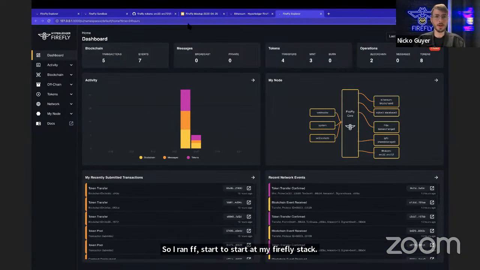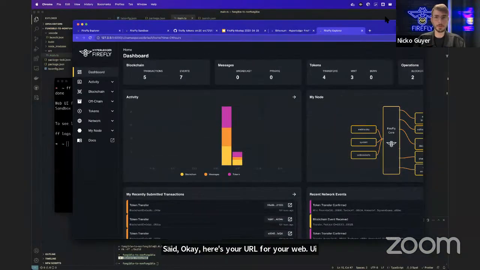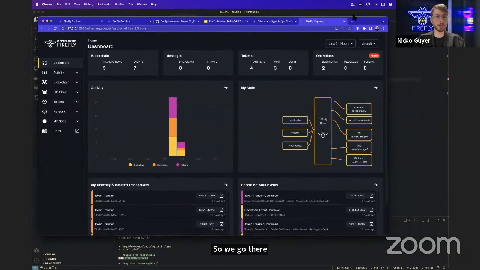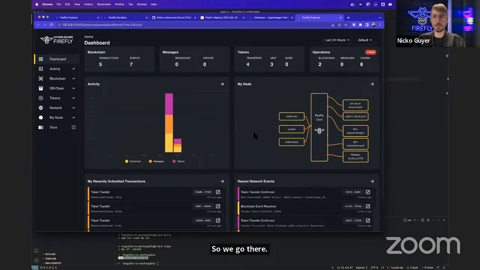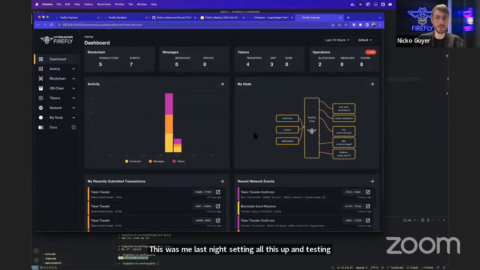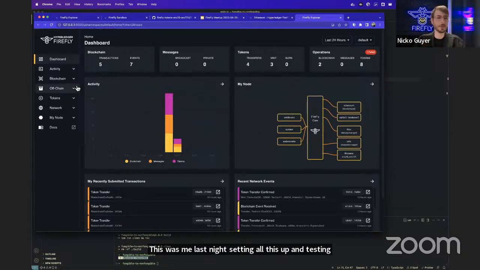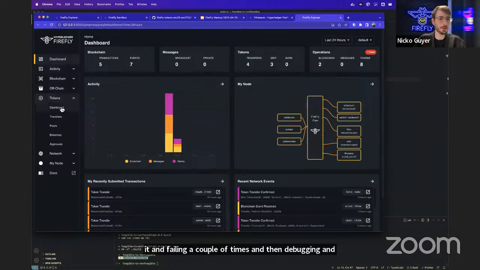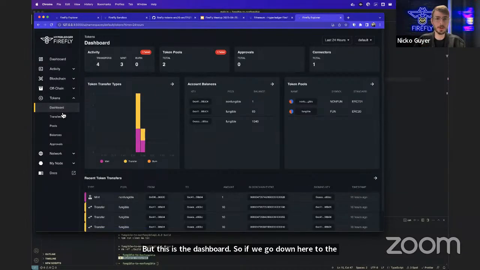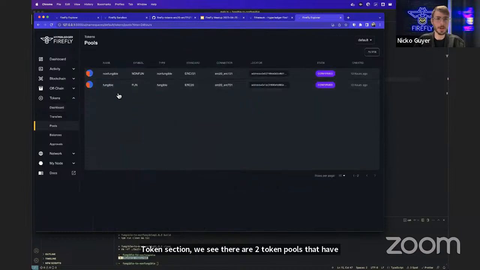So if we go there, here is our FireFly Explorer UI. And we can see that I've been doing some stuff here. This was me last night setting all this up and testing it and failing a couple times and debugging and going back through it. But this is the dashboard. If we go down here to the tokens section, we see there are two token pools that have been configured. So we can click on that. Here's my fungible token pool and my non-fungible token pool.